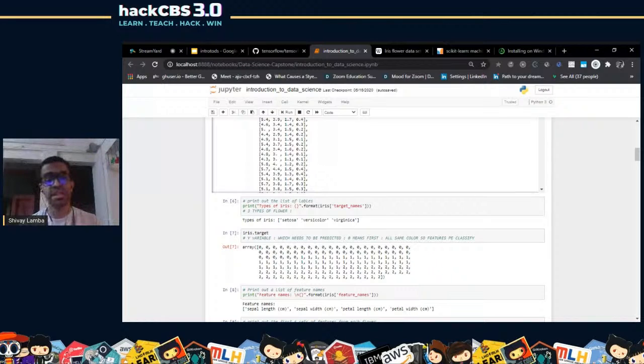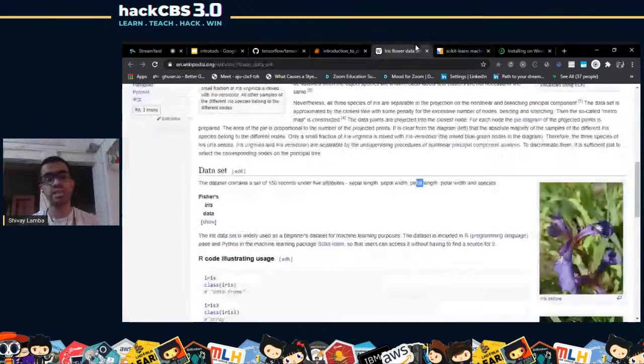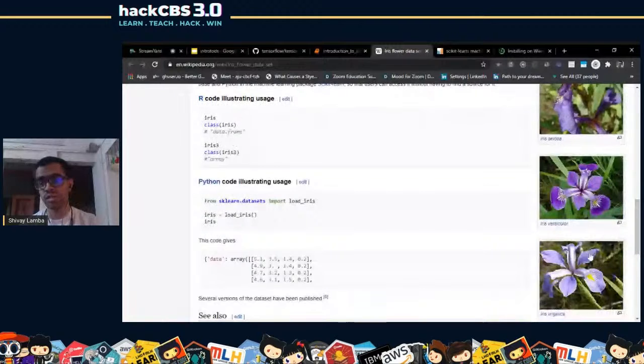So the values 0, 1, and 2 mean the following: 0 means that it is the first type, that is the iris setosa. 1 means that it corresponds to versicolor, and 2 means it corresponds to virginica.